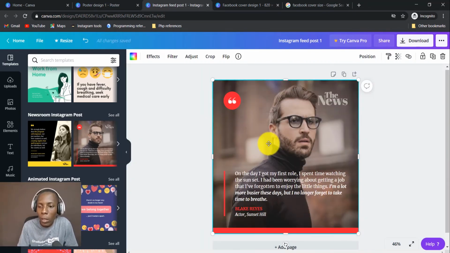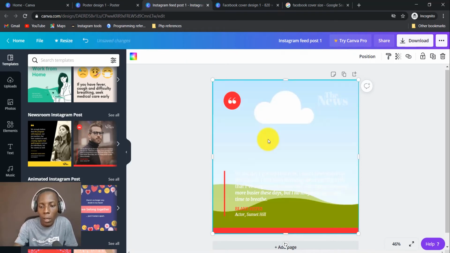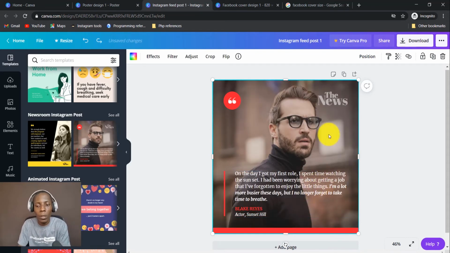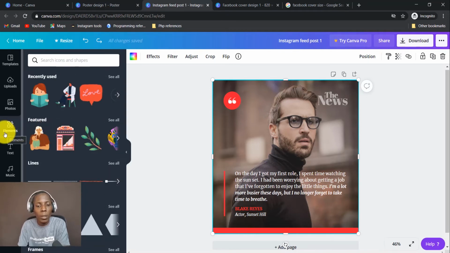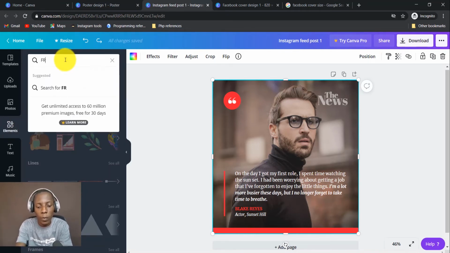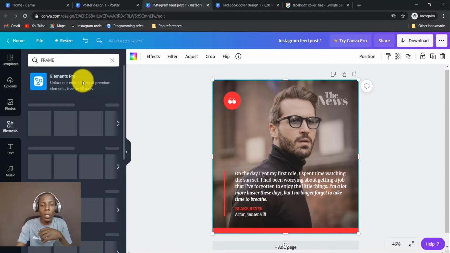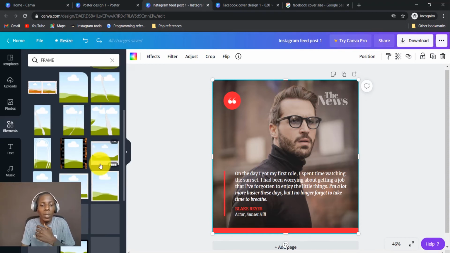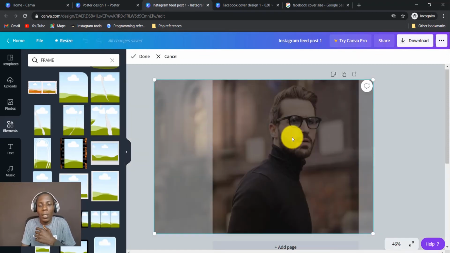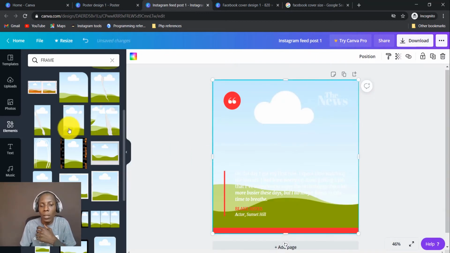I'm going to delete it by hitting delete on my keyboard. So I've deleted it. This is a frame. Now let me take the opportunity to introduce you to frames. When you go to the elements, search for frame. Basically, a frame is just the element that will allow you to bring an image to replace that shape. These are various shapes, but you replace the shape with an image. Let me delete it and show you. As you can see, it's like any of these, but with this size.